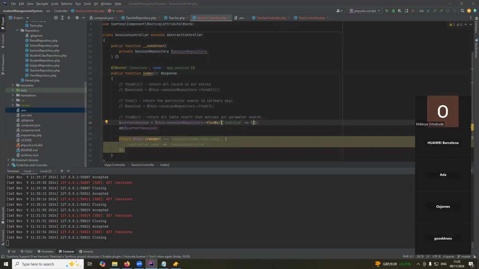The last one we'll be doing today is the find one by. The find by is almost the same as the find one by. The only difference is that the find one by will give you the first criteria that matches, while the find by will give you all the criteria that match. So let's see the difference.